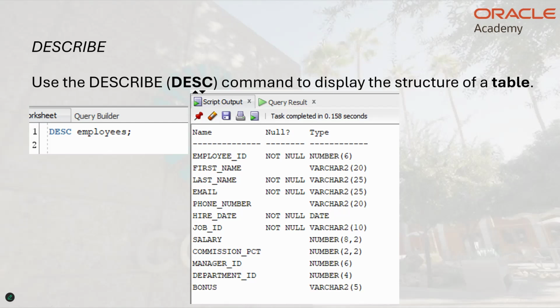Hey, 100% attendance. Good job. Everyone's here. Woo-hoo. All right, let's continue.